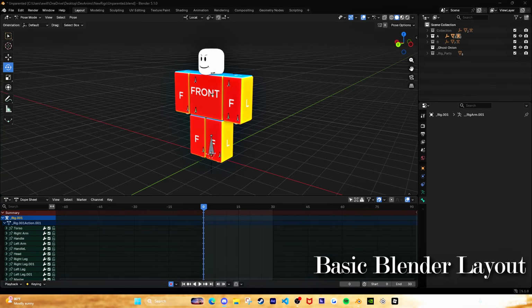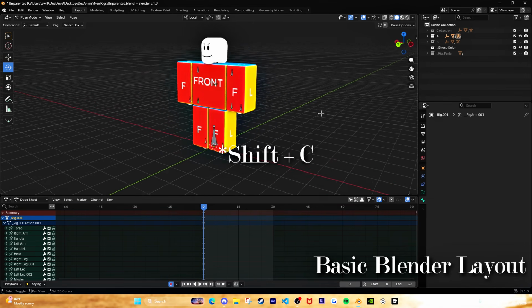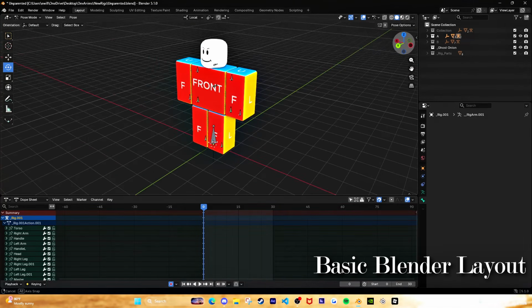So when you start in Blender, you've got your little keyframes at the bottom. You've got your navigation stuff over here, like you can move around with the hand like this. You press Control C to center it back. You can look around and see all around your rig.